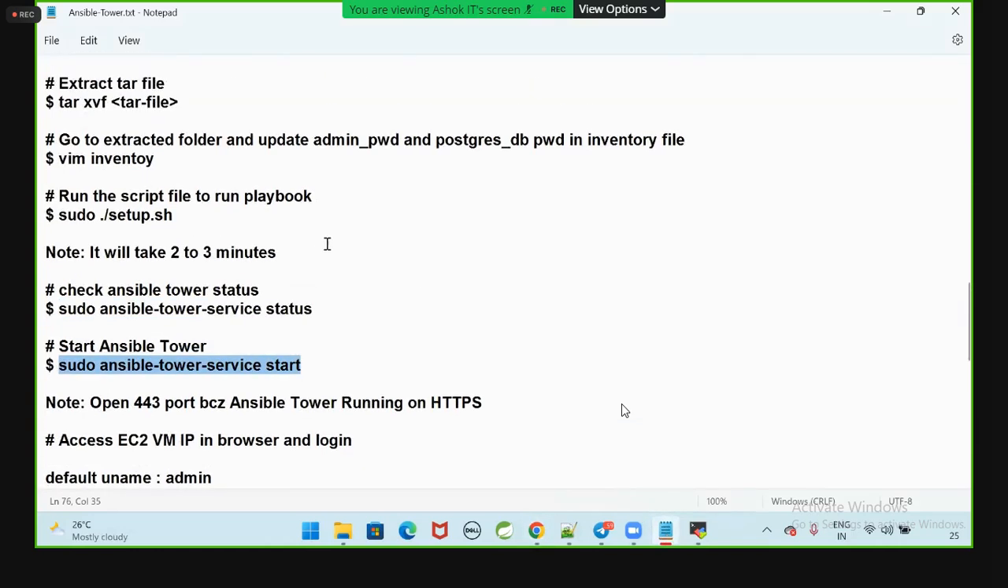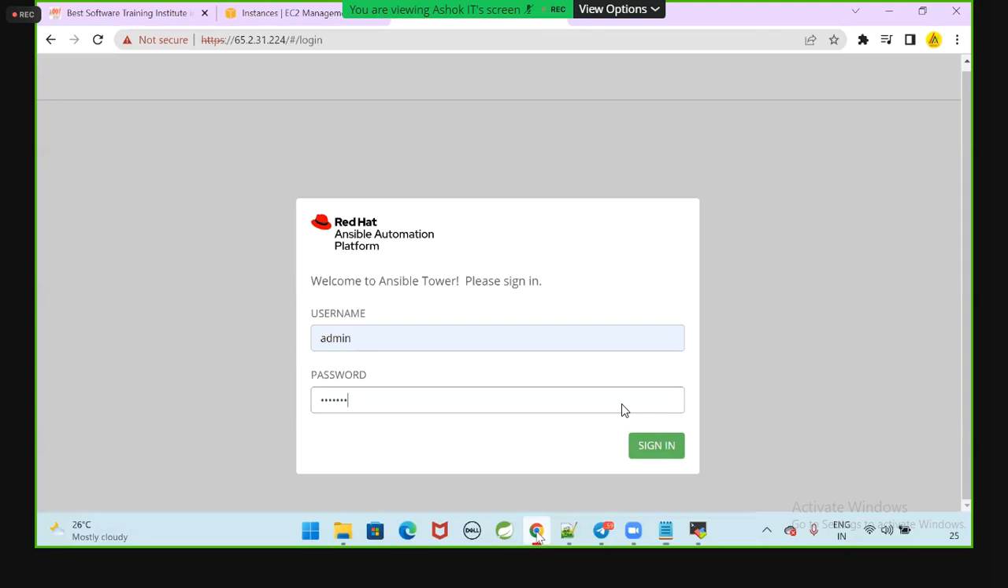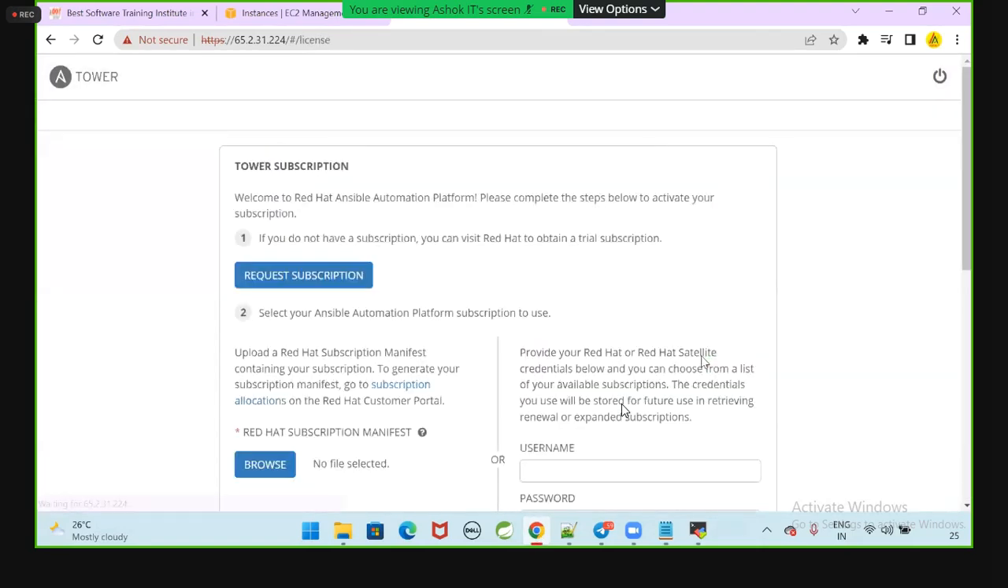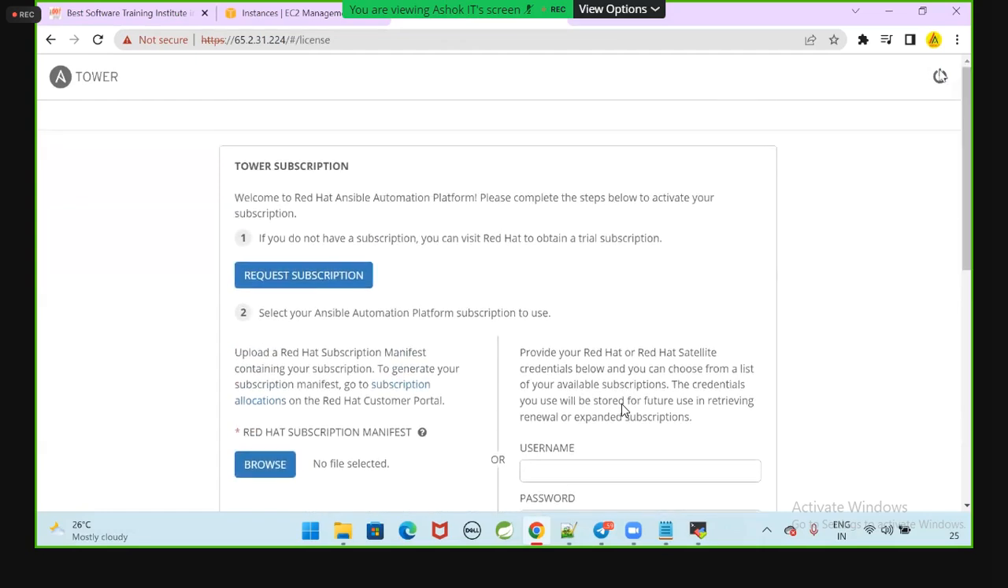If you see here, I have executed a command called vim inventory. In this, I configured the admin password and DB password. Default username is admin. Password we configured. Click on sign in. Now, are we able to access the dashboard directly, or not? Not allowing. Why? It is not free software. It is licensed software.